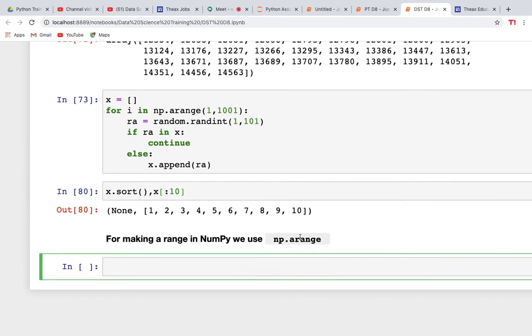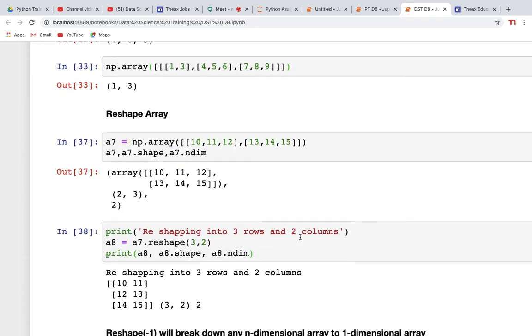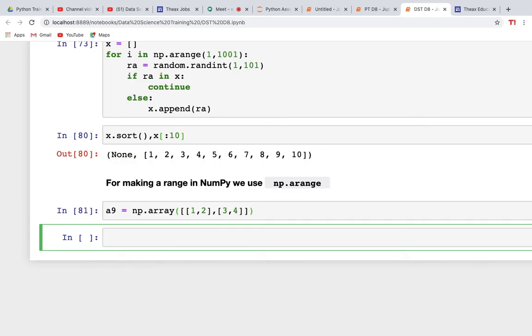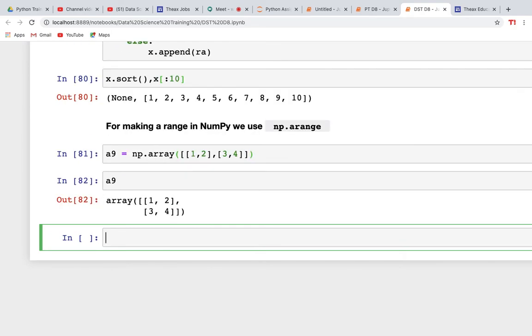So let's say you're making an array. Let A9 equal np dot array, 1 2 3 4, right? These are 1 2 and 3 4. This is just a common way you can make an array, right? But instead of making it this way, you may want to make an array of single dimension or double dimension. So how can you make that?